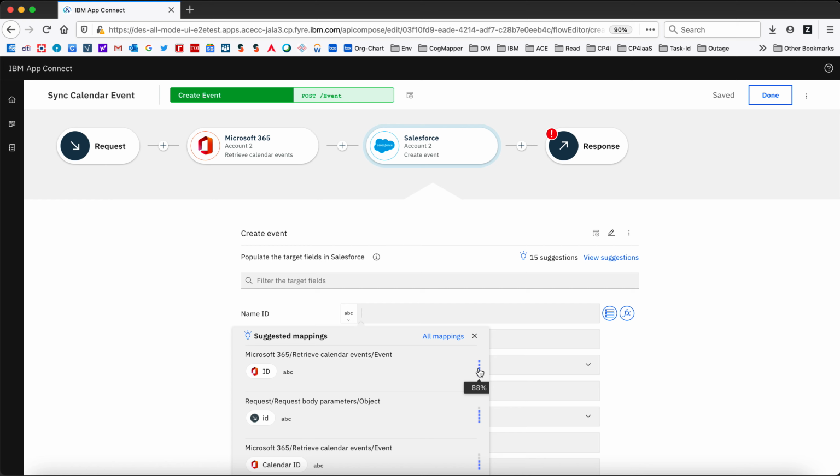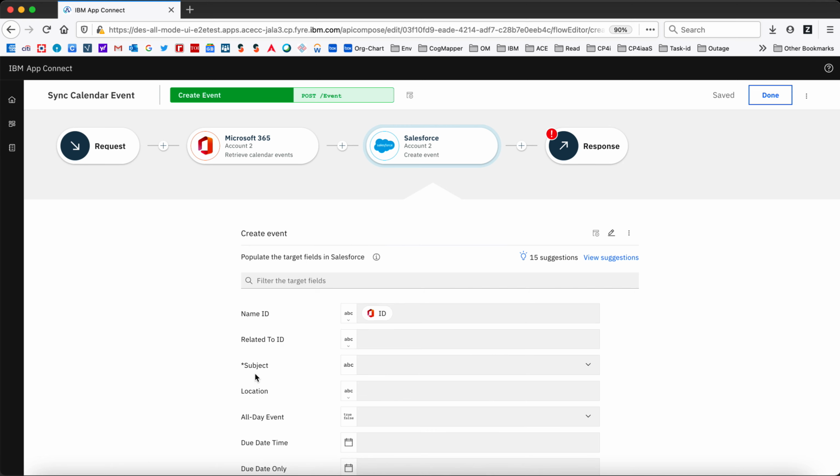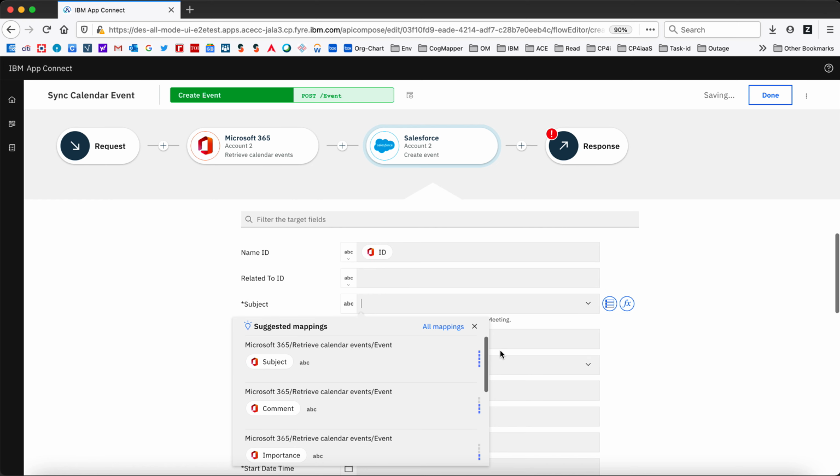So you can see that for the name ID, it is suggesting the ID field from Microsoft and it is 88% confident about it. In some cases, the user may not like the topmost suggestion, so we offer the second suggestion as well. You can see that the second suggestion is 80% confident, and the third one is a little bit less confident than that, right? So you can even select some of the fields via that. You can do the same for all other fields, right?